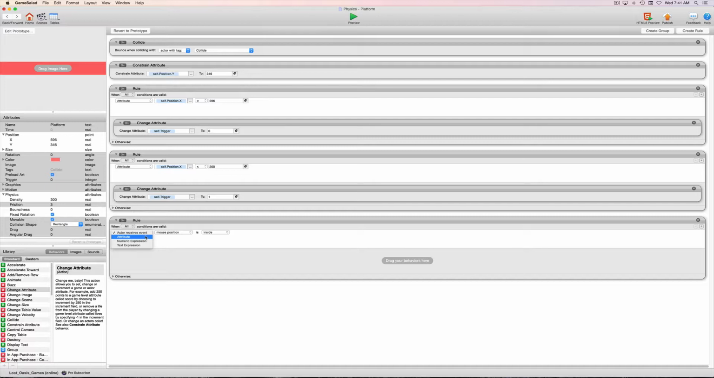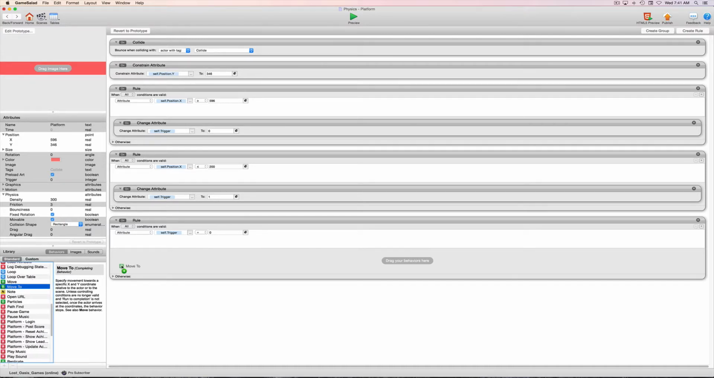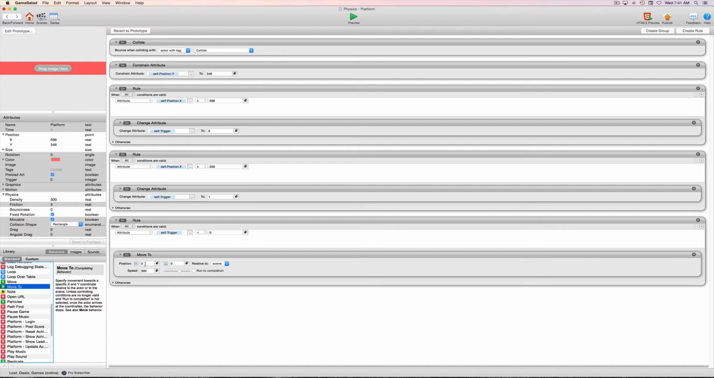And we can say when attribute self trigger equals 0, let's tell this actor to move. So let's go to the move, and we can do a move to so we get a precise position, and we'll say move to position, and we're moving to position 200 on the X. We don't need to do anything on the Y because we're already constraining it here. We can just leave that at 0. And we'll make the speed 200.